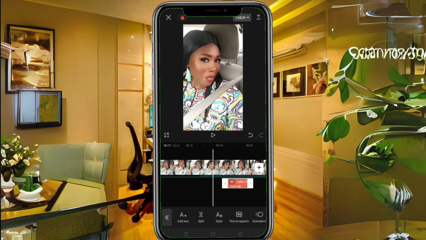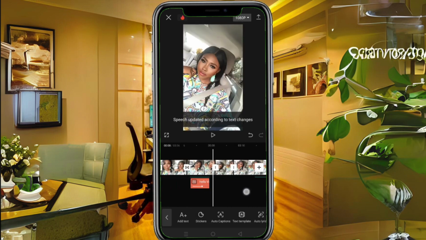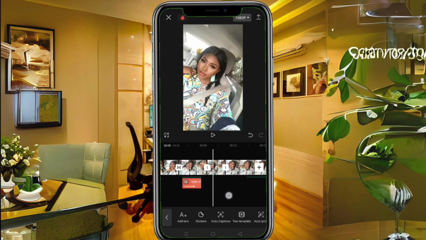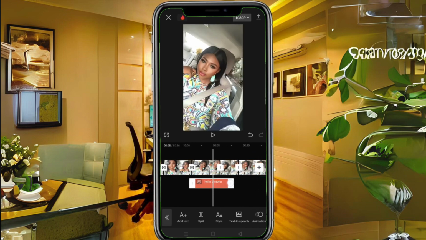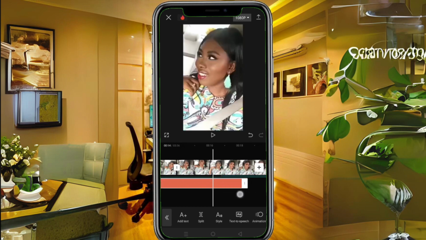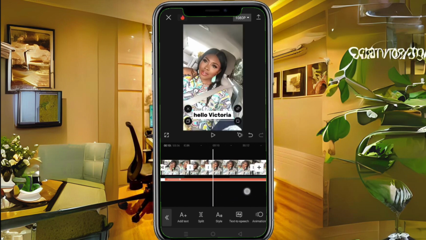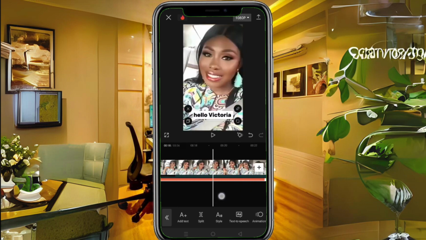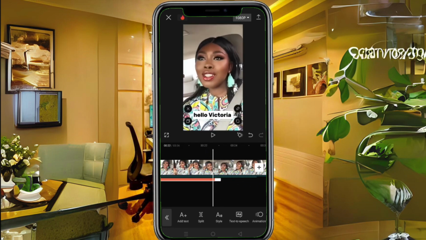I can choose this text by tapping on my text like this. Tap on the text and you can drag to the position that you want it to be. Hello, Victoria. If I want this text to be all through the video, I can just tap on it and then put my finger on this particular icon that is moving and drag, and automatically it will stay longer. You will see from 0.6 seconds down to 0.22 seconds, that's where the text will end.